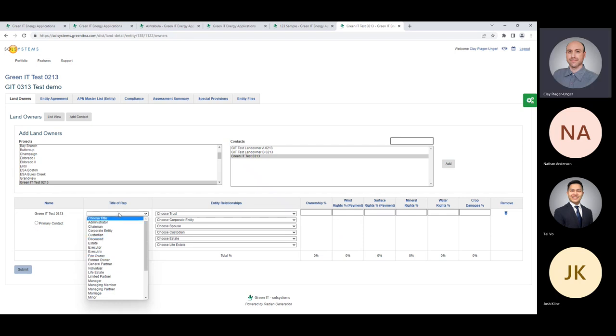I'm also going to need to define some information about this landowner with respect to the entity. So they'll need a title of representation. We'll say they're going to be an individual. Individuals need to have their marital status defined. So even if there's just one, we need to say that they're single. If there were more folks in here, you could set up spousal relationships or entity relationships. You can have a trust and the trustees.